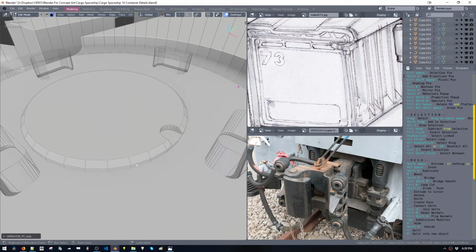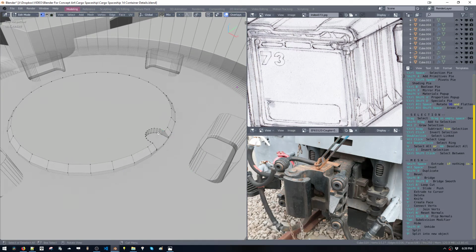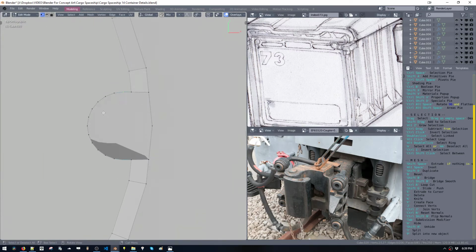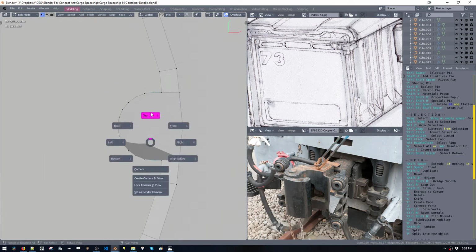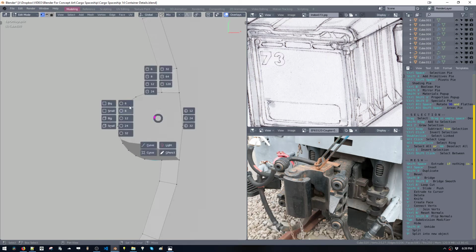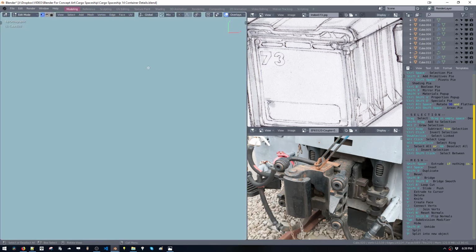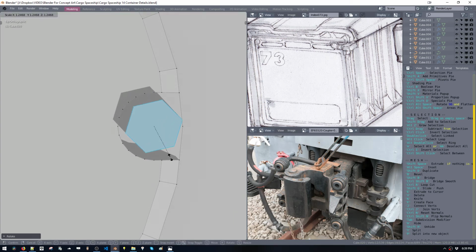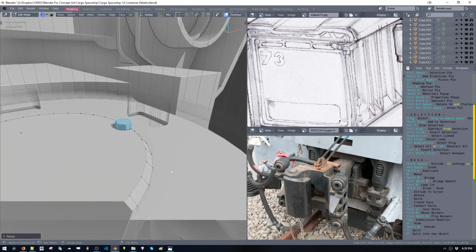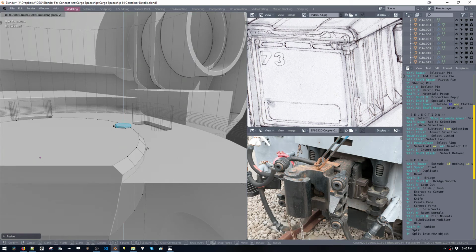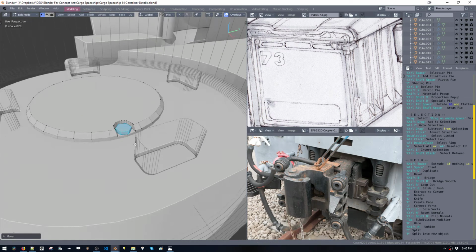Control B, subtract. That leaves us with these 2 points here, which are the center. As long as I'm in top view and I go Shift A 6, now we got a bolt. All right.